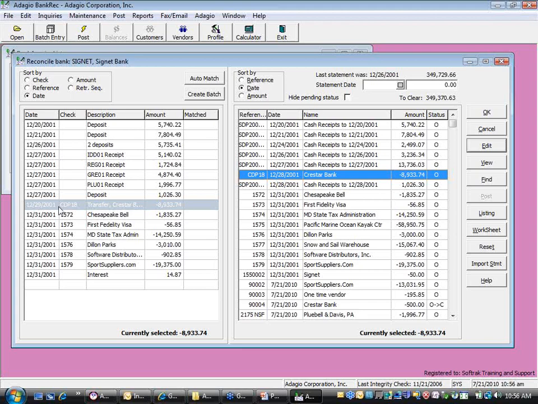So just to show you how matching works, I'll go ahead and click the Auto Match button. You can see that if a match was made, it will indicate so in this column. And it will indicate in this column that the outstanding transaction has been matched. In these cases, the deposit date and amount have matched, or in the case of the checks, the check number, the date, and the amount all match together. So a number of transactions did match correctly.